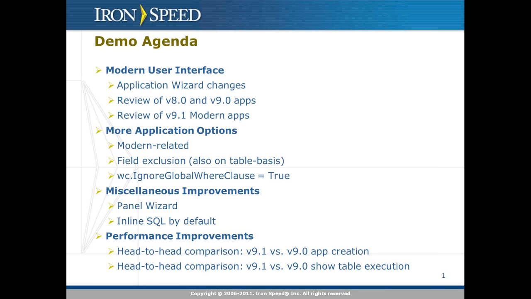And I'll also cover briefly some of the application options that we've offered new in 9.1 that are related to modern themes. Also the field exclusion, I'll point that out to you where that is. There's also an ignore global where clause thing I'll talk about a little bit, but I won't demonstrate that. That will be a small customization. And there'll be a few miscellaneous improvements we'll talk about, some UI changes in Panel Wizard, and inline SQL using that by default. And then something that'll be really fun is we're going to do a performance comparison, head-to-head, version 9.1 versus 9.0, which is faster in creating an application with a large number of tables and executing a show table page where there are many records.